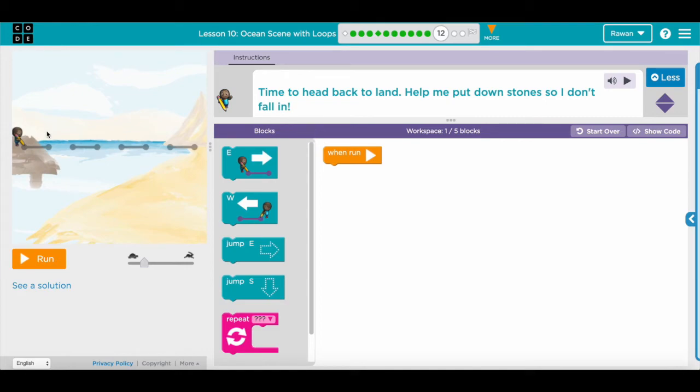In this level, we have 4 lines, but there's a gap in between them. So I need to put a repeat 4, but also I need to remember that I need to jump over here, which means first I move east and then I need to jump.